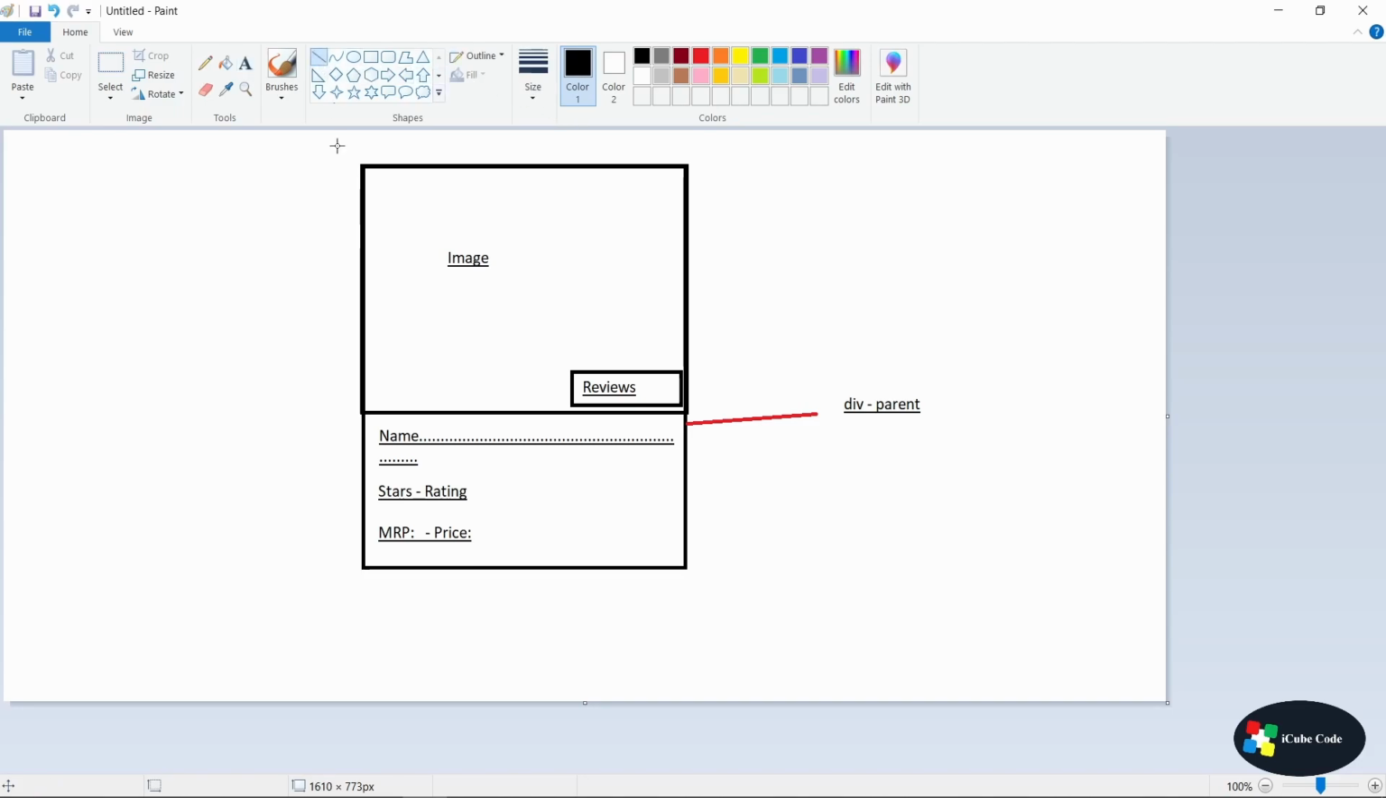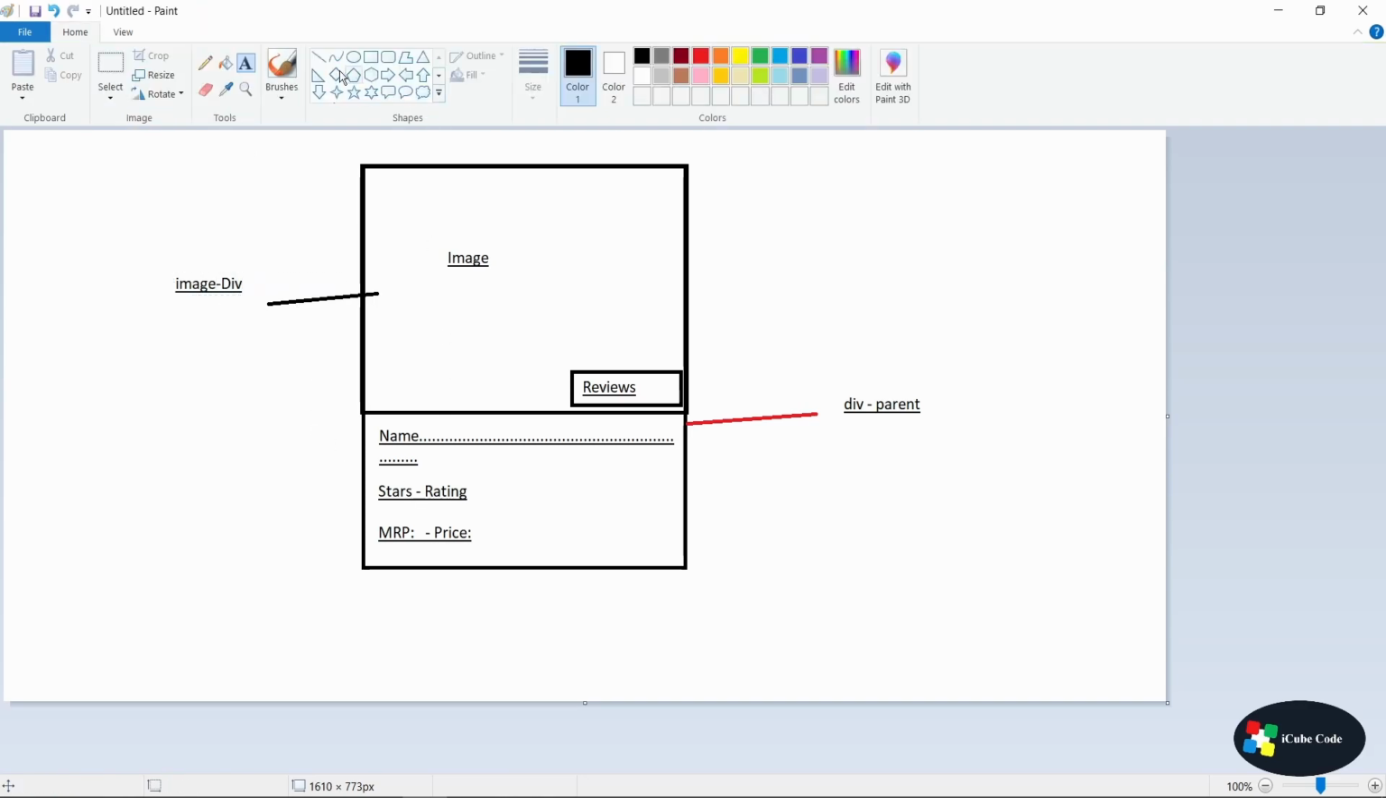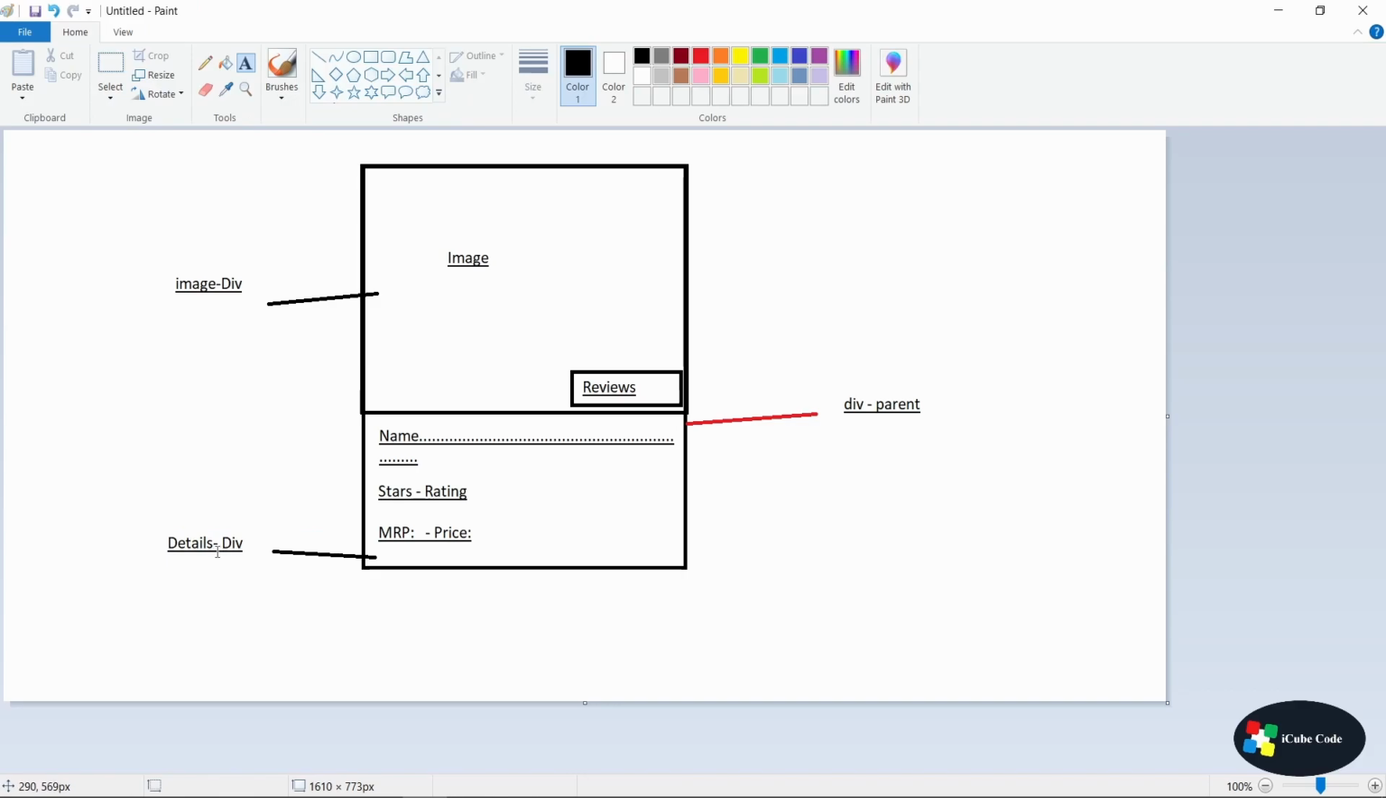So let's write that as well. This is the first div which we have, and this is the image div. And then we have one more, this one, which we can call the details div. So we have a parent div, and inside that we have two divs like this. Then we can provide the image here, and the details over here. This is how you can create a layout.